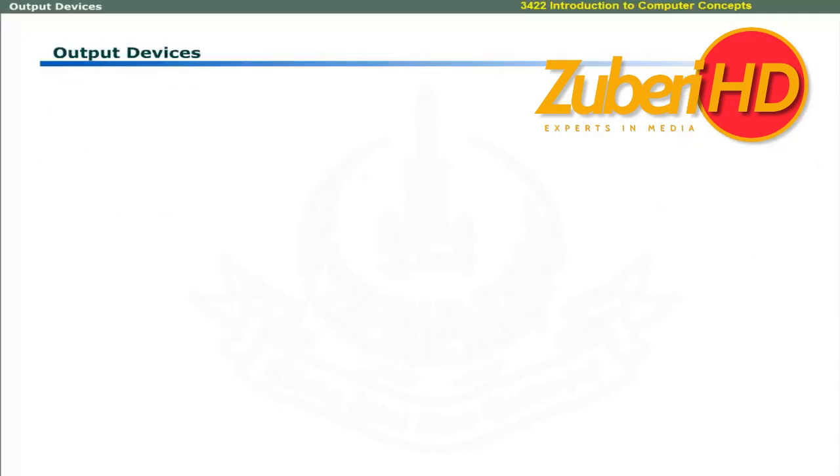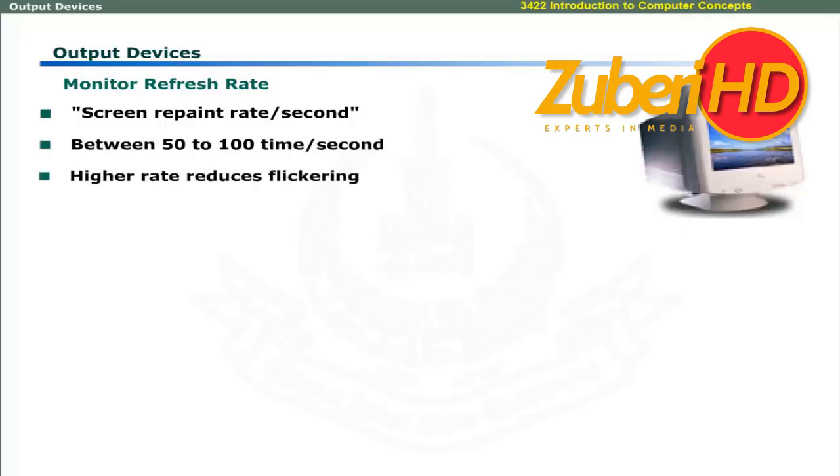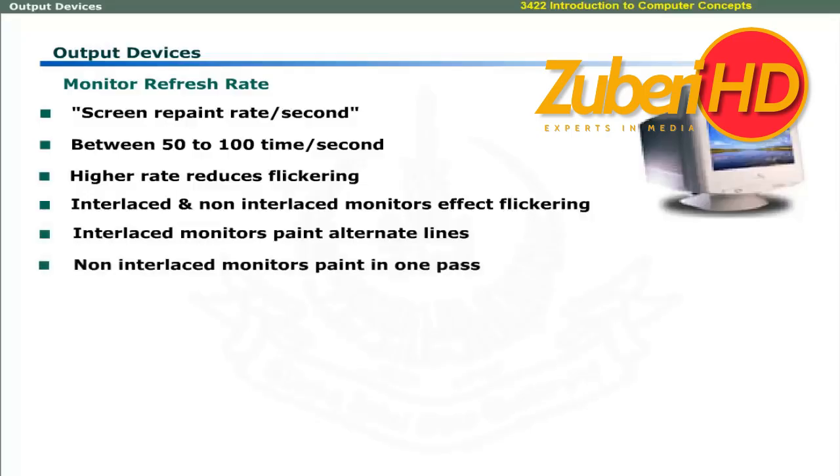Another characteristic of monitors is its refresh rate. It is the rate at which the screen is repainted in 1 second. Usually, refresh rate is from 50 to 100 times per second. Higher refresh rate reduces screen flickering. Interlaced and non-interlaced monitors also affect monitor flickering. Interlaced monitors paint alternate lines, while non-interlaced monitors paint the whole screen in one pass.